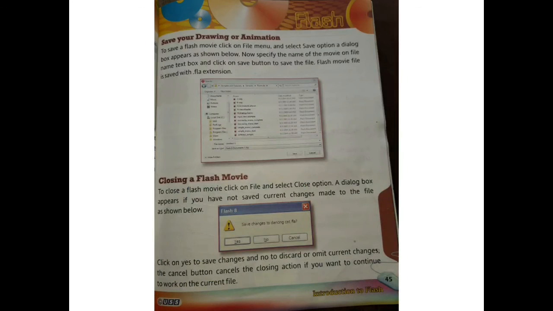Next page, save your drawing or animation. To save a Flash movie, click on the File menu and select the Save option. A dialog box appears as shown below. Now specify the name of the movie in the file text box and click on the Save button to save the file. A Flash movie file is saved with an FLA extension. Can you see the FLA extension? Yes.